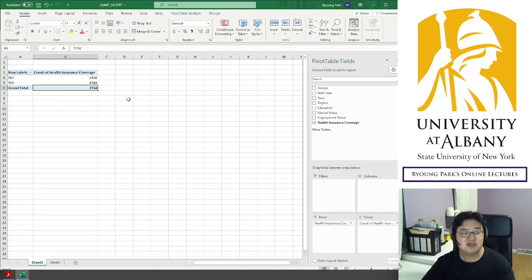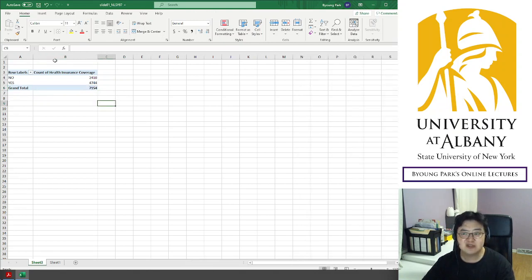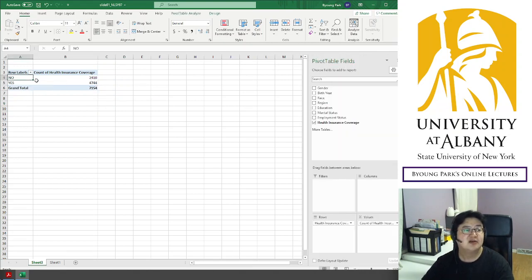So what you see here is the frequency distribution table defined by only one variable, health insurance. Out of 7,154 individuals, 2,410 individuals do not have health insurance, but the other 4,744 individuals do have health insurance. This is a frequency distribution table, and it summarizes the data for one variable.